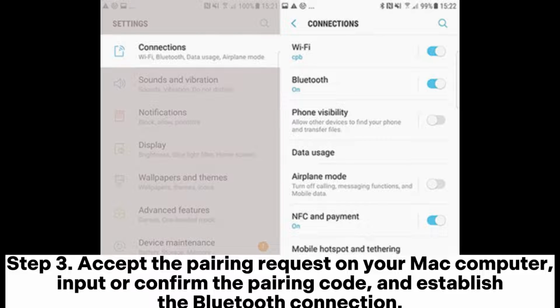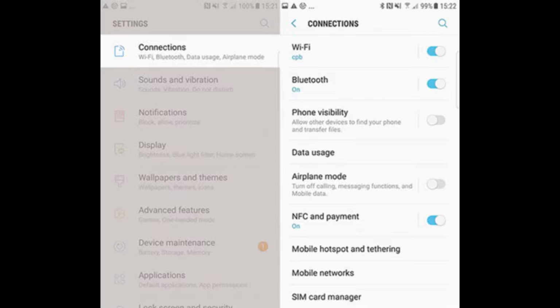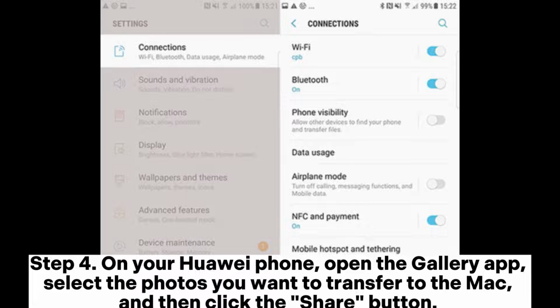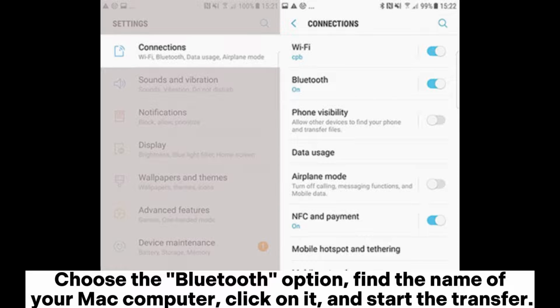Step 3. Accept the pairing request on your Mac computer, input or confirm the pairing code, and establish the Bluetooth connection. Step 4. On your Huawei phone, open the Gallery app, select the photos you want to transfer to the Mac, and then click the Share button. Choose the Bluetooth option, find the name of your Mac computer, click on it, and start the transfer.